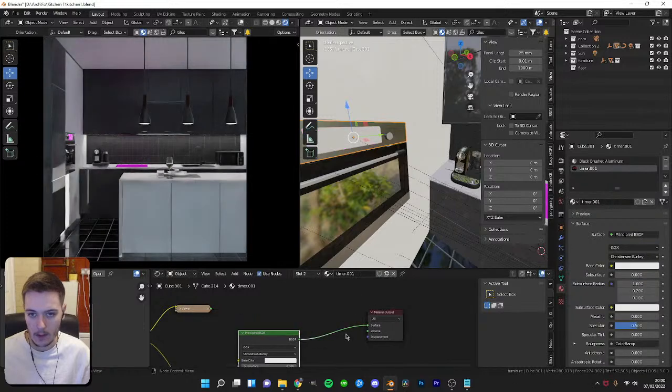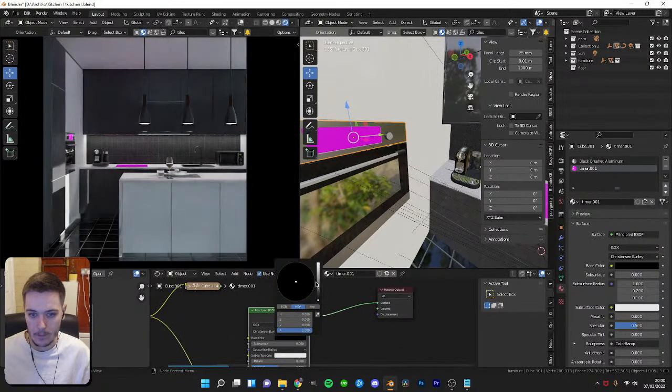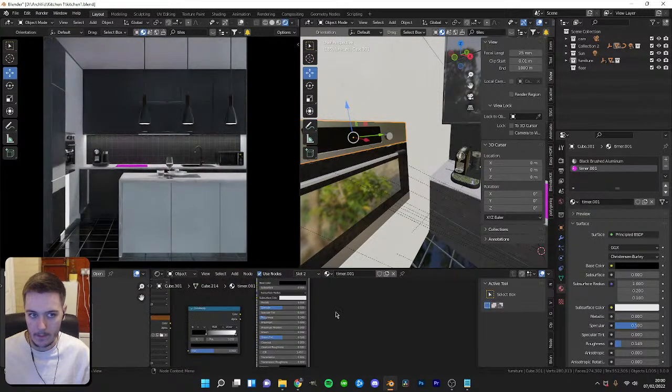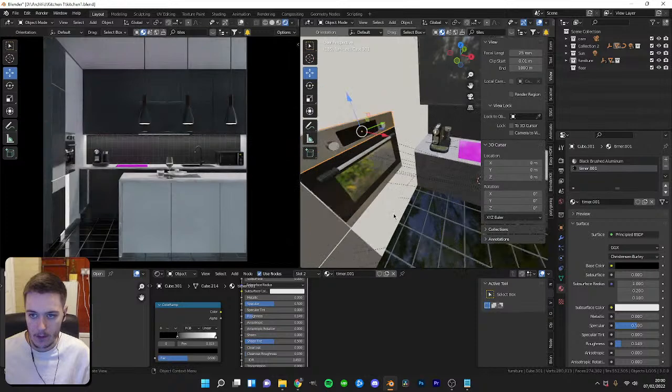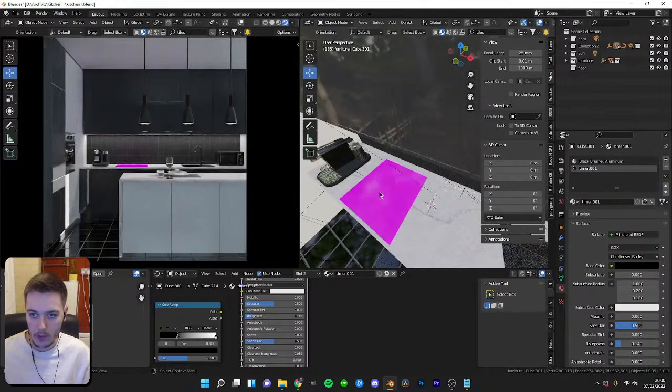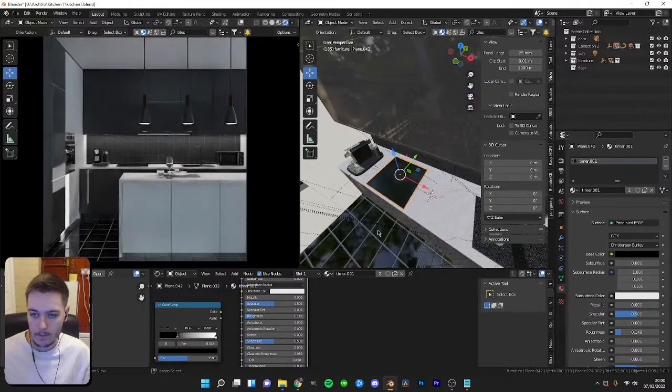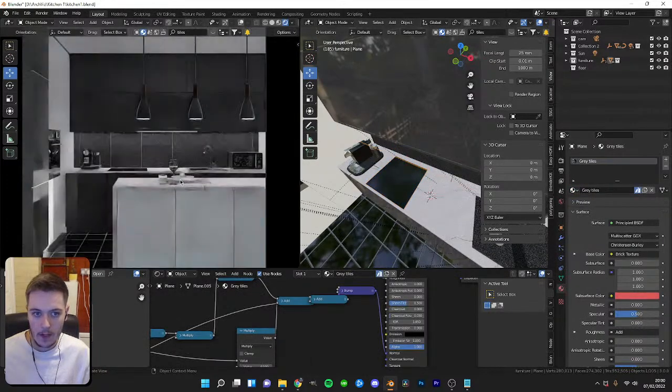Well, let's just put that in there. Make it black. And same with that. Same with that. We'll just make it black. It can be turned off. And the hob can also be turned off. That makes things easier, doesn't it?